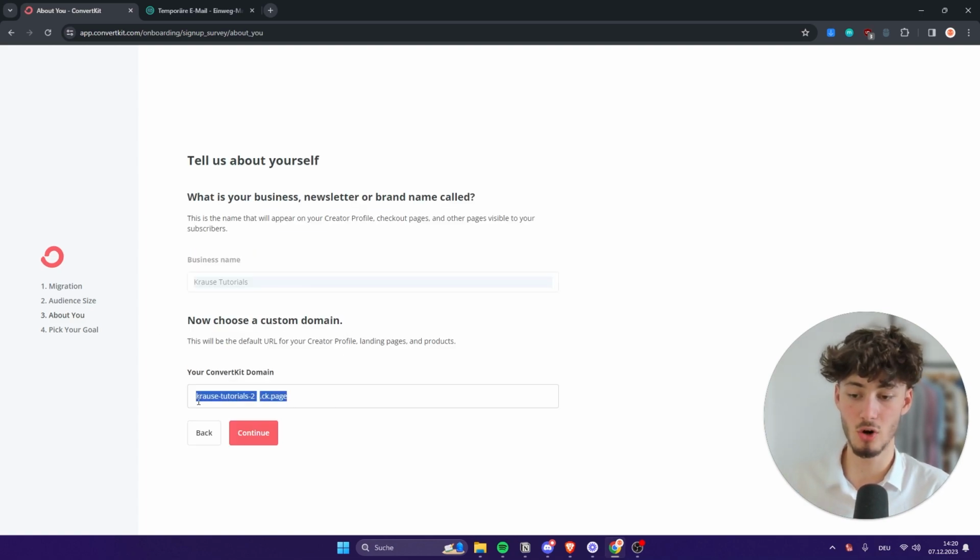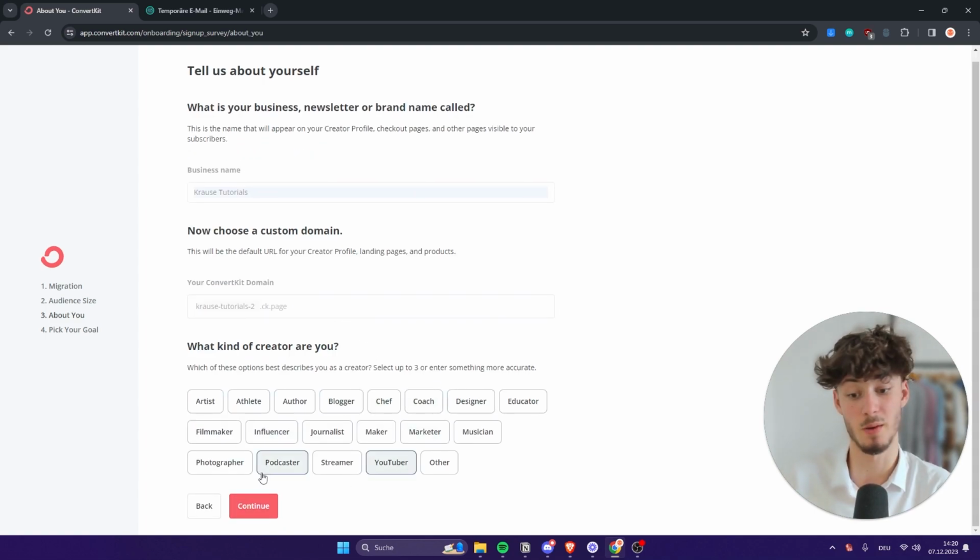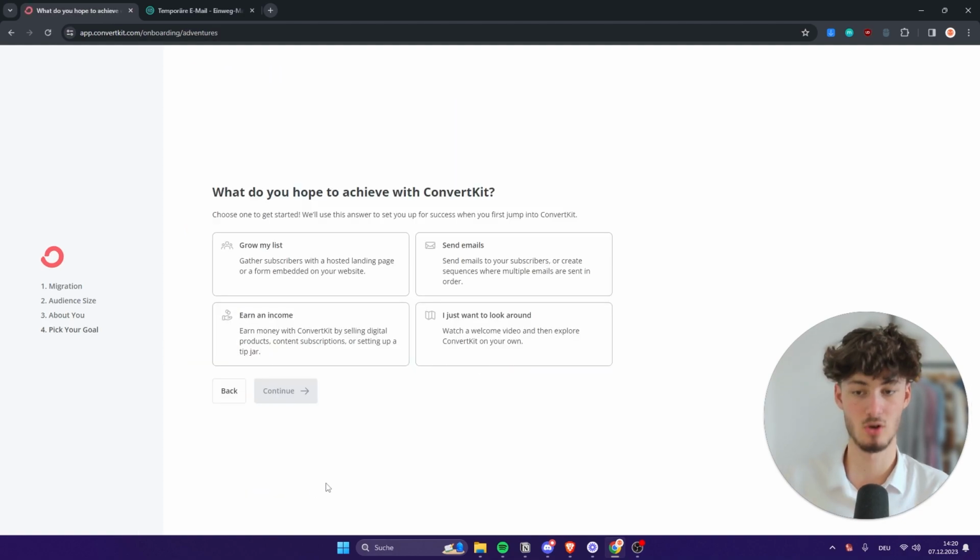Now by default, you're going to get a free domain with ConvertKit. However, I wouldn't actually recommend you to use this domain as it isn't really professional. So I will actually show you how to set up your custom domain later on. But for now, just click on continue, pick what kind of creator you are. In my case, I'm a YouTuber obviously, and then click on continue.